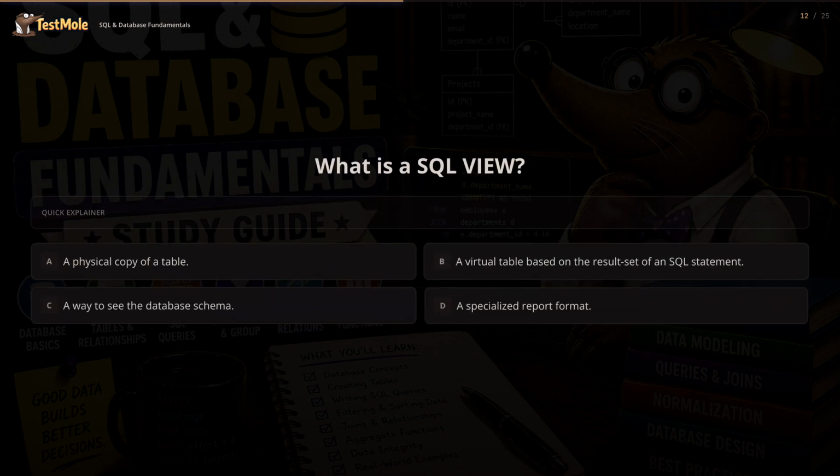Choose between A. A physical copy of a table. B. A virtual table based on the result set of a SQL statement. C. A way to see the database schema. D. A specialized report format.